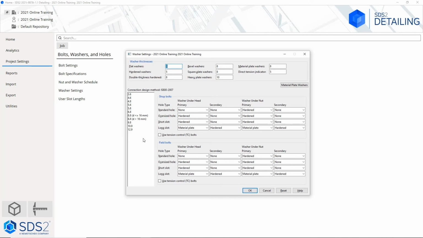So for standard holes, we can specify a primary or secondary under the head and under the nut. We can specify based on the hole type what washer we want, and how many washers we want. And then we also have the options to be able to use tension control or TC bolts, and we have that ability for both shop bolts and field bolts.